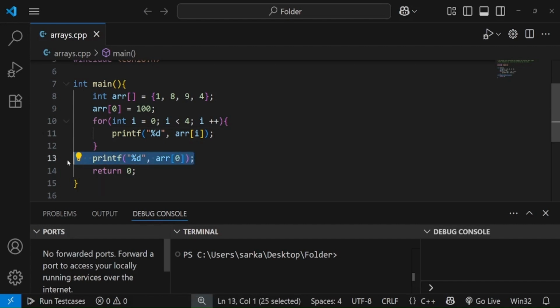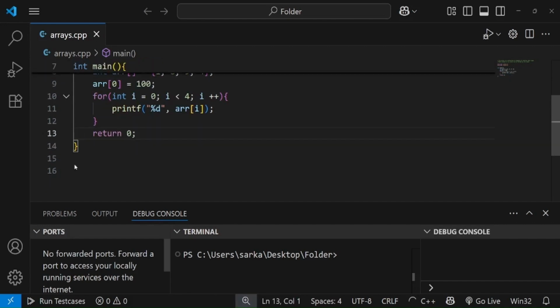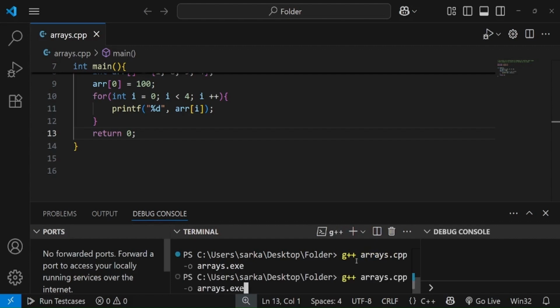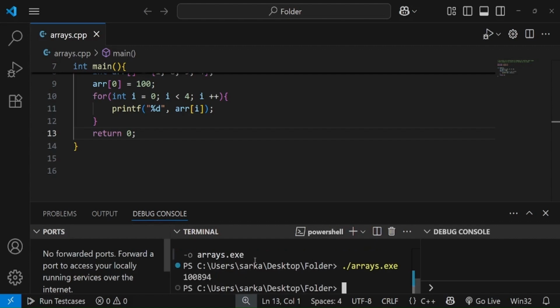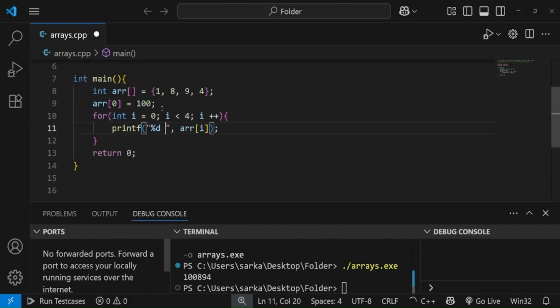Let us delete this statement here. Let's save it and run it. Let's compile, then run. Sorry, I forgot to put a space here. Let me put the space. Compile, run. As you can see, 100, 8, 9, 4. We have got all the elements. First we had the array as 1, 8, 9, 4, the 4 elements. Then we changed the 0 indexed element to 100, so 1 became 100 in that place. And then now we are printing, so we have got 100 8 9 4.